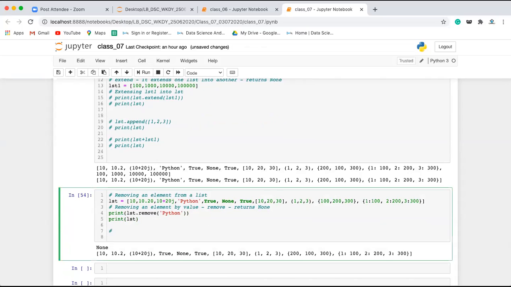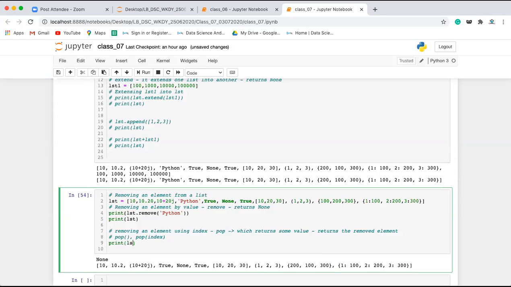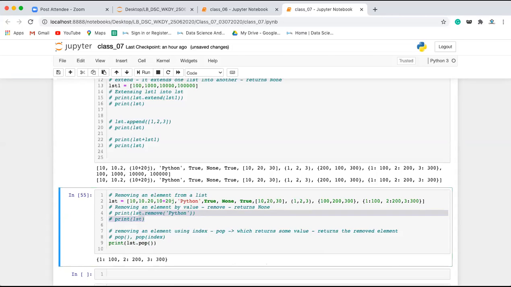Let's say if you want to remove the element using index, then you have the pop method, and pop is the only method in the list which returns some value. What does it return? It returns the removed element. Now let's see that. The pop method can be used in two ways: one without any argument, and second with an argument where you can pass the index. For example, if I write print lst.pop without any argument, by default it will remove the last element from the list.